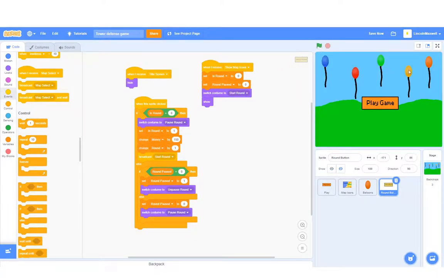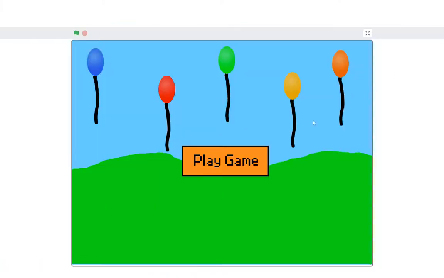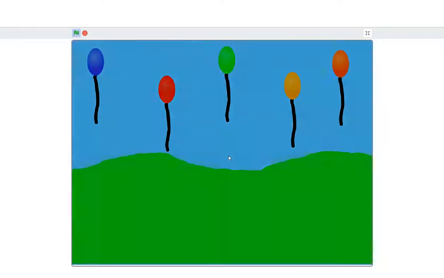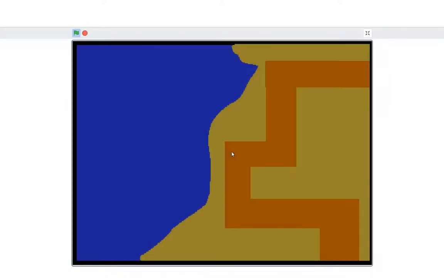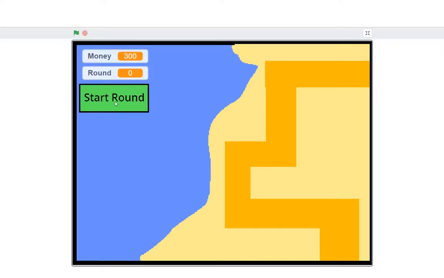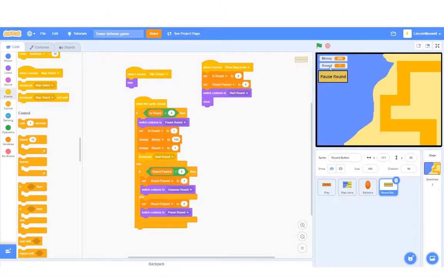So if we go play, we can see what we have so far. We're going to go back to play game, go back here, click, and here we are in the round. Start round, pause round, unpause, it works fine. This is what we have so far, and we will continue to add the balloons in the next episode. So for now, I will see you guys later, and in the next episode we will work on the balloons. See you later, guys.